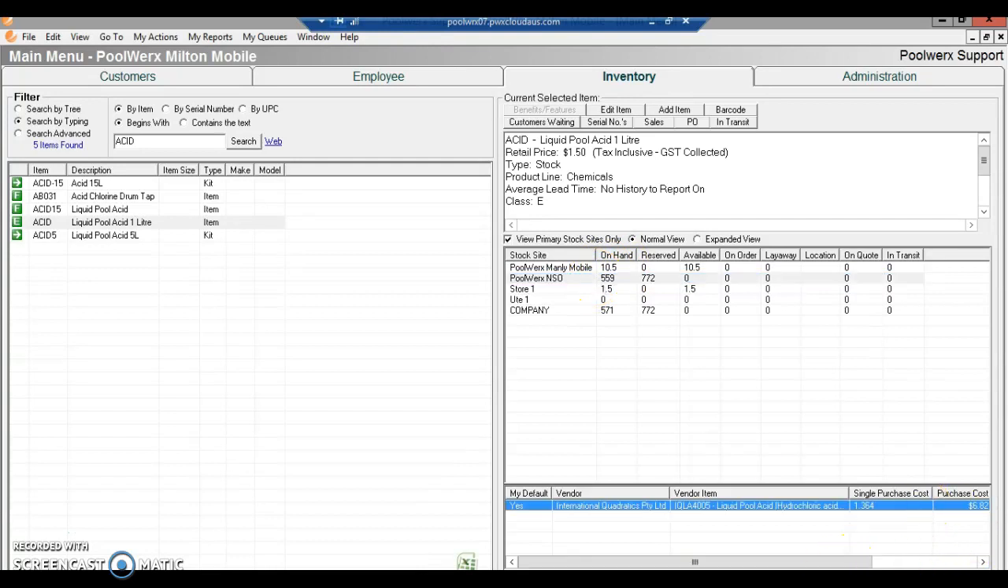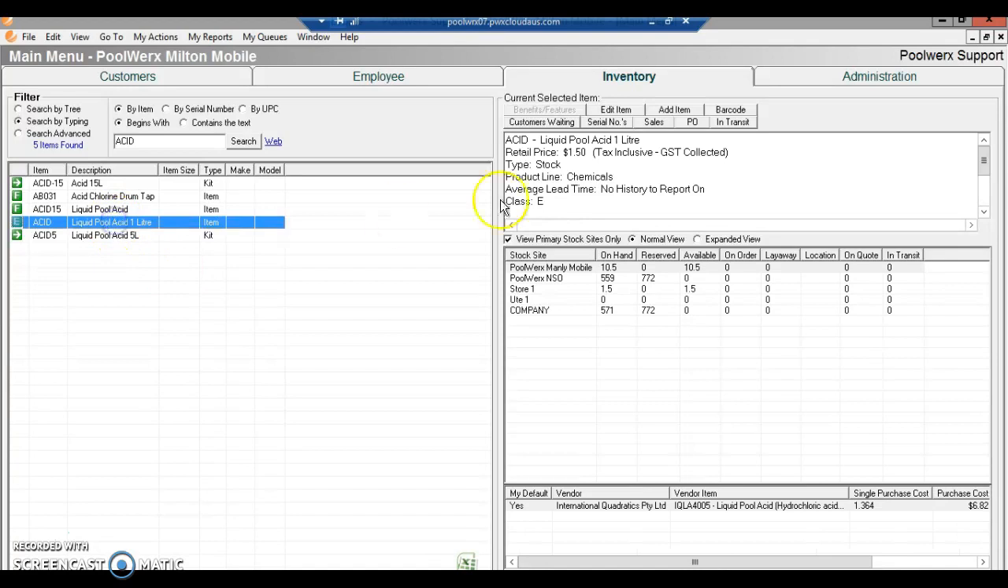We've got down here our vendor details are correct. We order it by a 5 litre jar, $6.82. A single purchase cost is $1.34, and we sell it for $1.50.